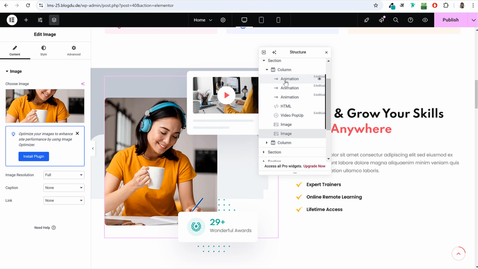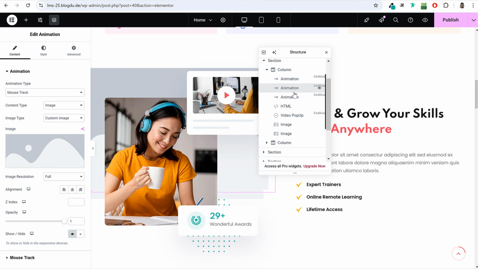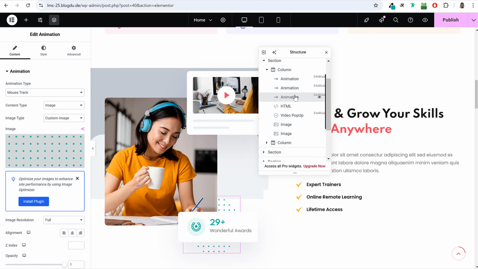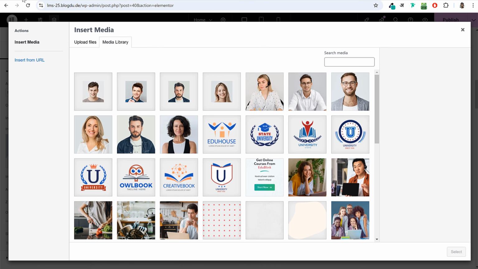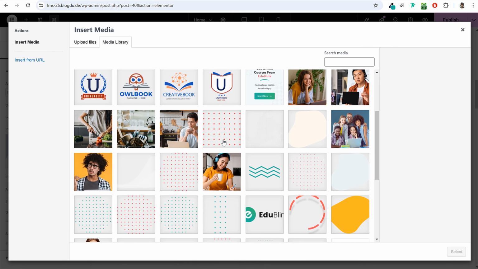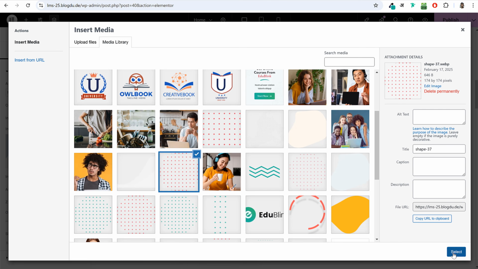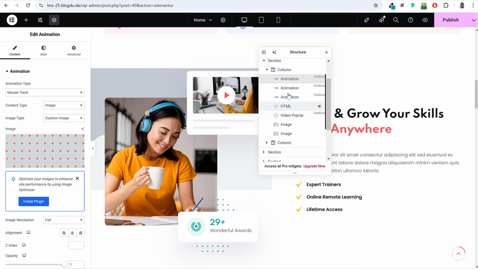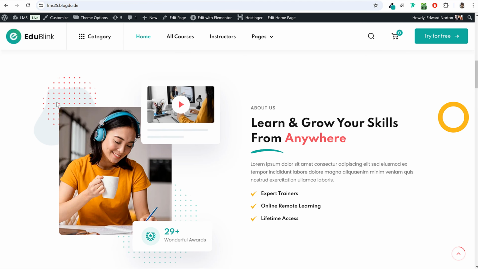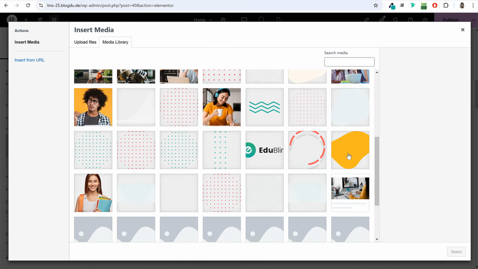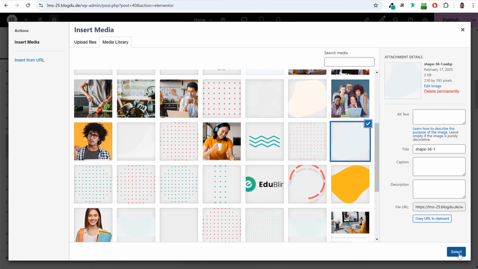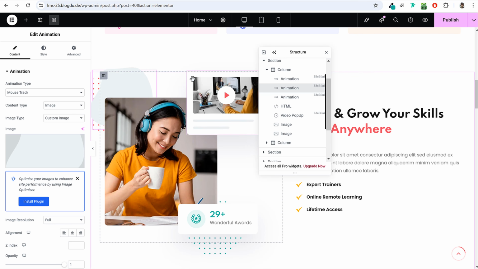Now these animation options that you see, this is animation, this is animation. This is what we need to change. So click on animation, and instead of this, let's select this animation. Now as you can see, it will replace it with this one. Now for the second one, you can see we have this one. Let me show you. I think this is the one. Select this, click on select. Now as you can see, this is how it works.